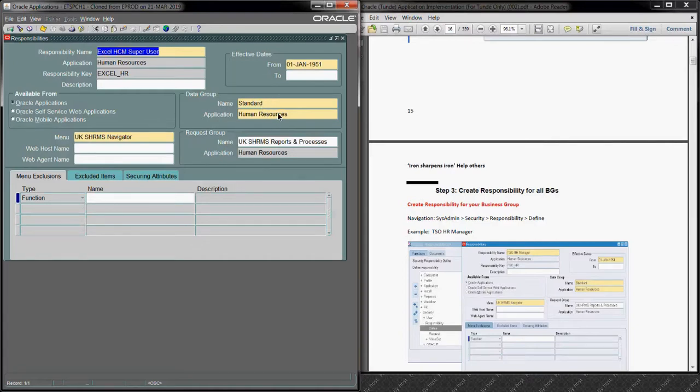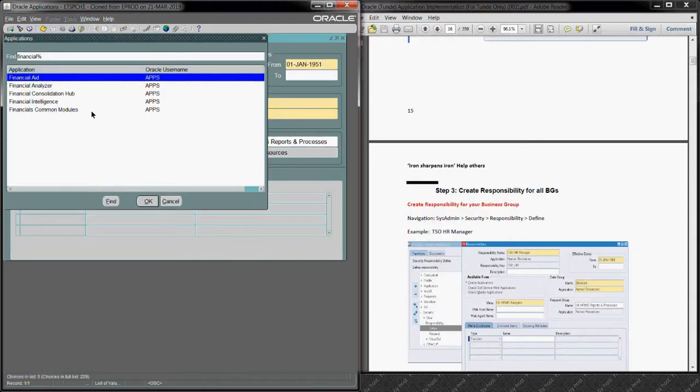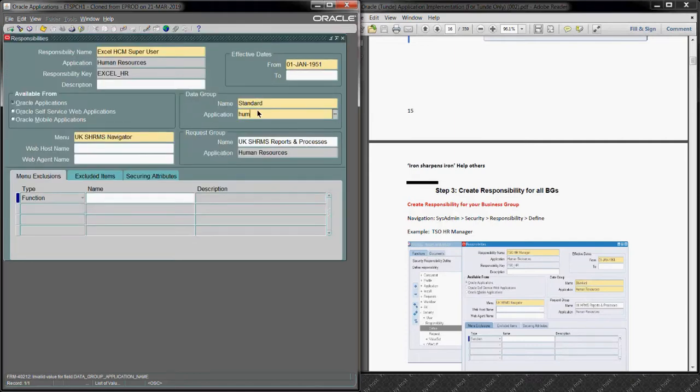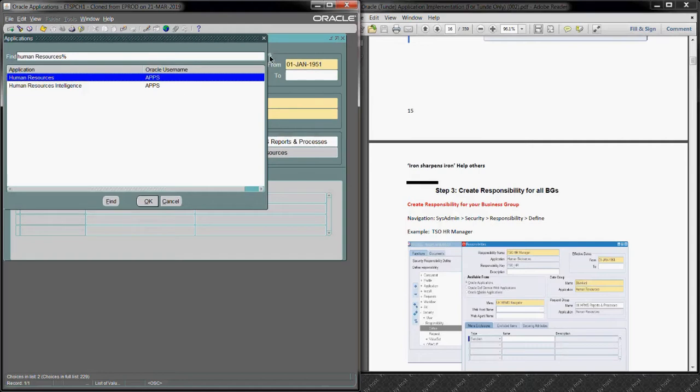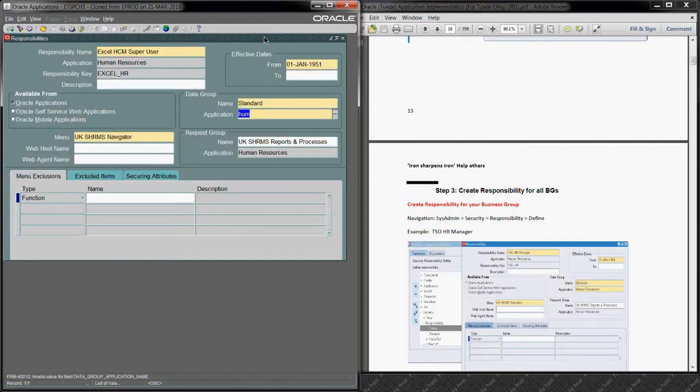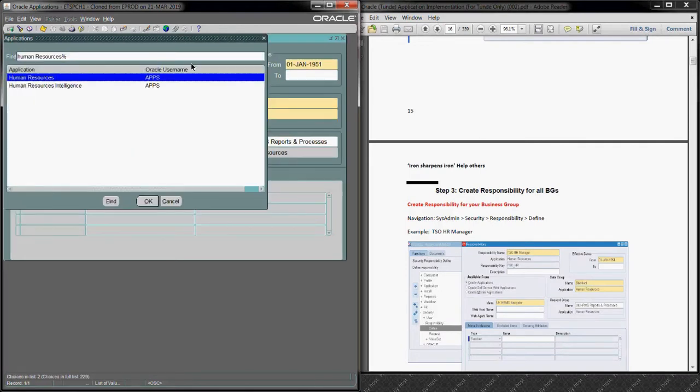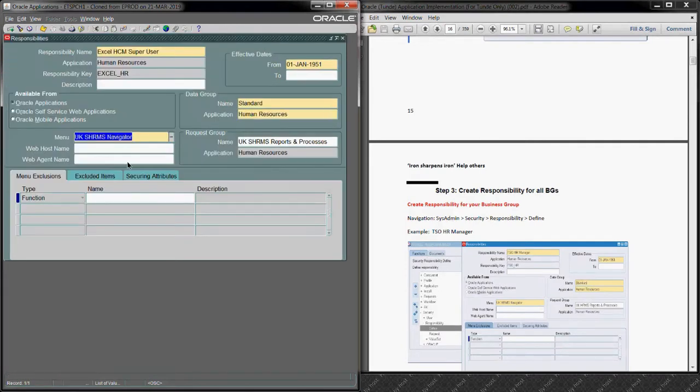Remember, application, human resources. So for example, if I try to put finance here, I think it should, yeah, there's a lot of finance modules as well. But what we actually wanted is only human resources, and that's what I needed anyway. So now it says menu. I only pick up the standard.